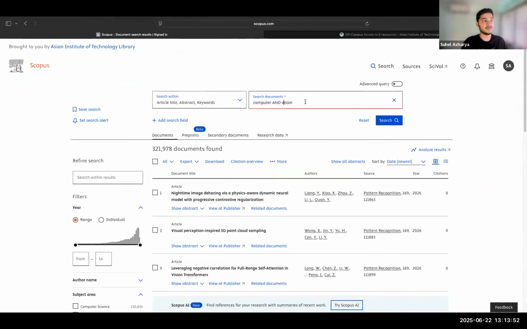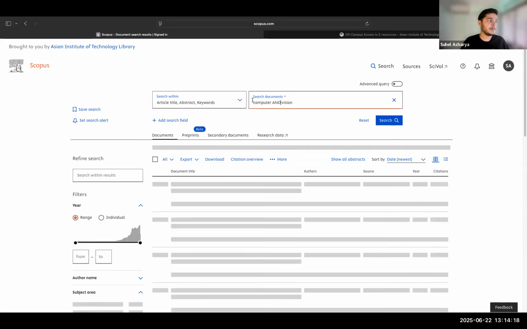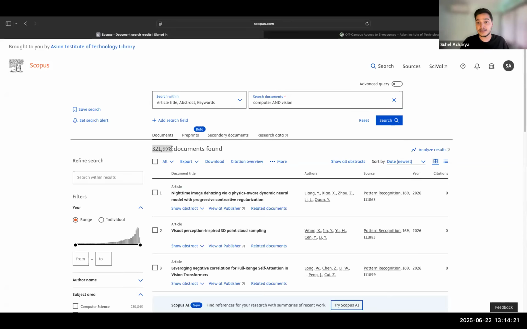So here you can see when I search for computer vision, it automatically made it computer and vision, right? If you want either computer or vision, then you can simply do computer or vision, right? That way, see, the number of documents increased to maybe 6.3 million, right? This 6.3 million. If we do and, then it goes down to 300,000, right? So with a single keyword, the and, or, not keyword that we use, there's going to be a lot of difference in the number of counts, right?